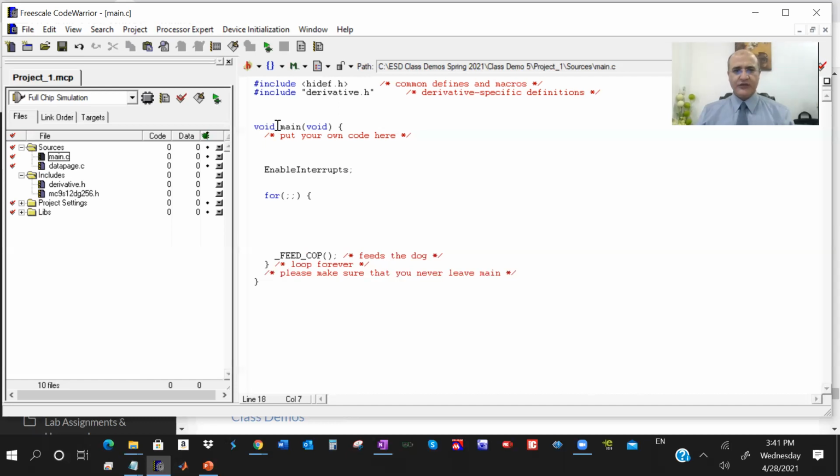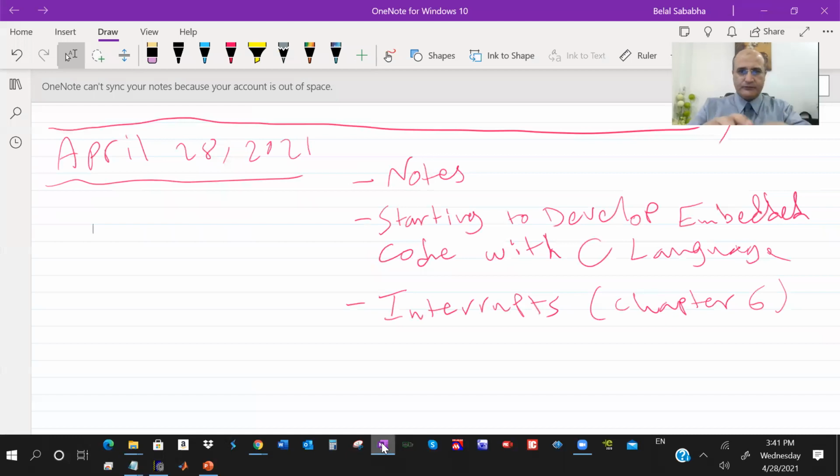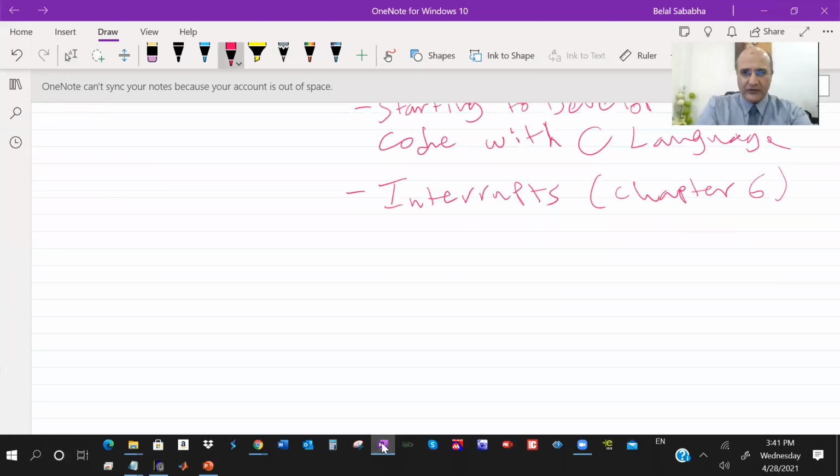Today we want to write something to display the numbers from 0 to 9 on a 7-segment display connected to port H in our HCS12. So what we want to do is the things that we want. We want first to configure port H as output, so we can write on it.